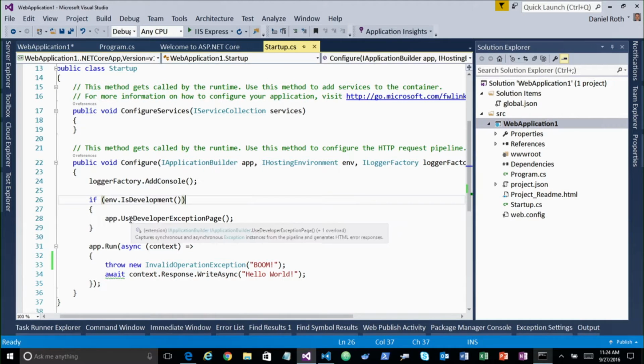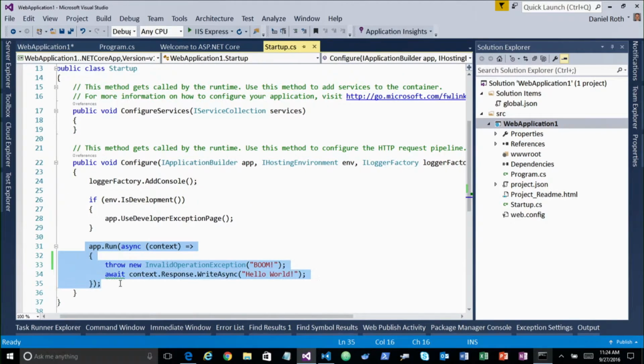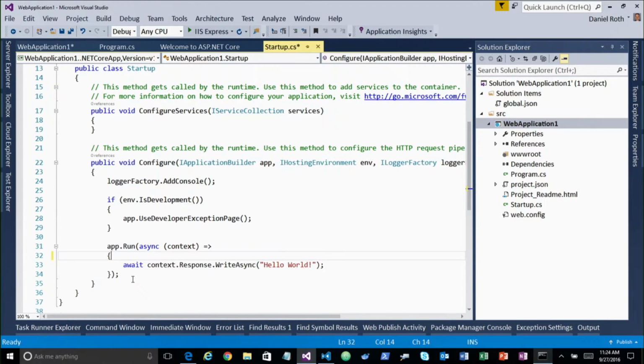Okay, so that's our first middleware in the pipeline, and then there's a middleware that really is like a little inline middleware that just returns hello world. Let's add some more middleware to this application. Let's turn on static files. Now, you might say, turn on static files? Like, why do you have to turn on static files?